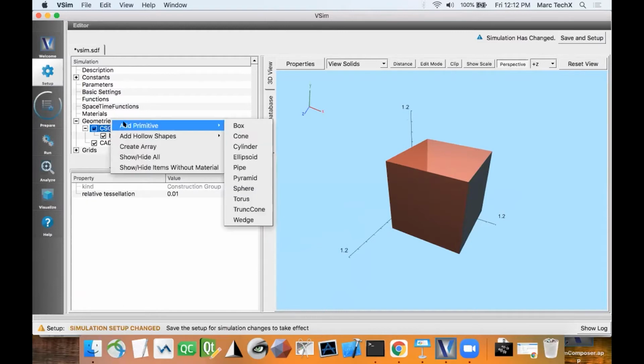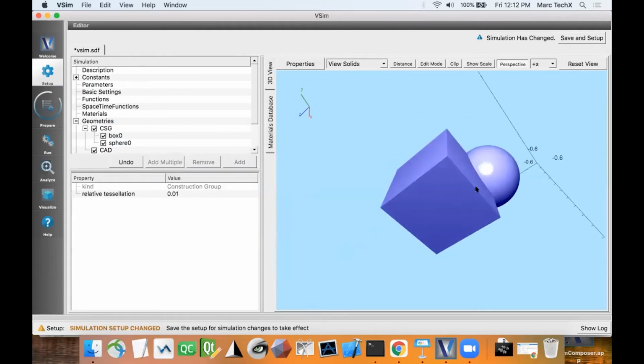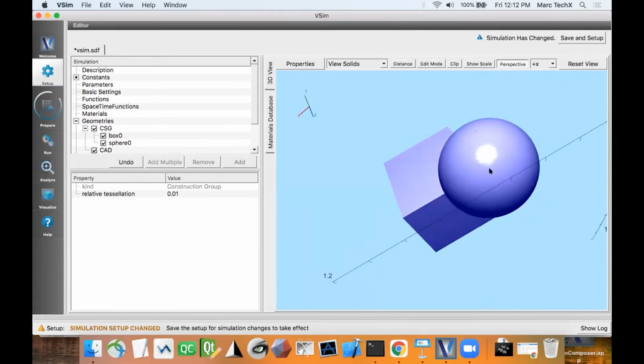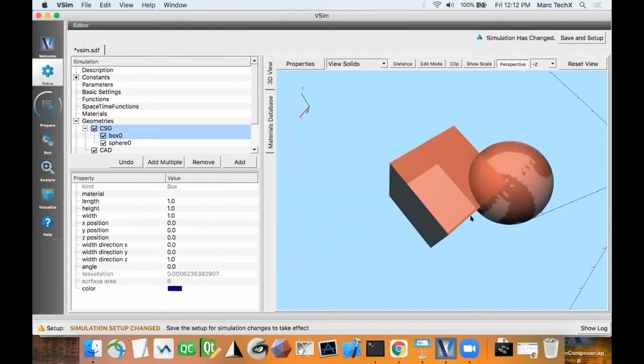I'll right click, add primitive. And let's just do a sphere. We'll keep it simple. Oh, there we go. So the sphere is oriented. You can tell actually that the origin of the shape depends on what the shape is. So the origin of the sphere is the center of the sphere. The origin of the box is this lower corner of the box.